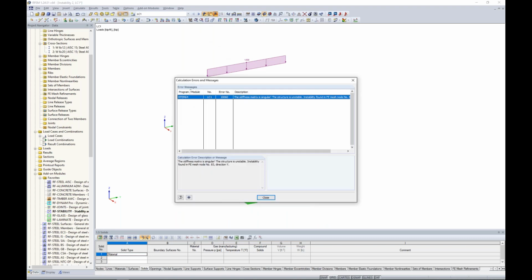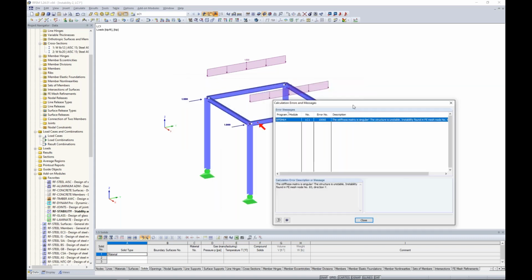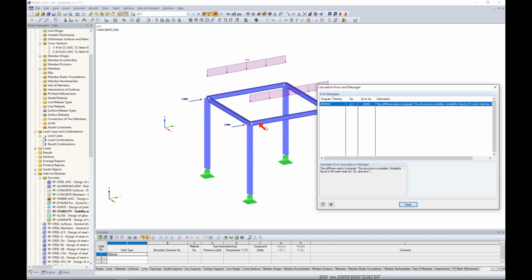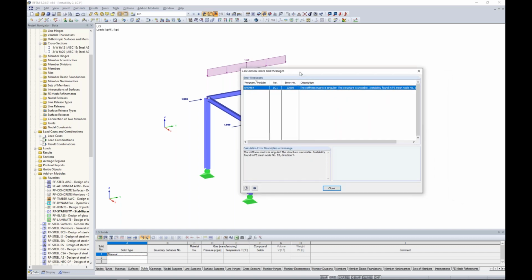So I run the calculation, and sure enough, I have another instability. And now the instability is found in FE mesh node number 83, and I can see the red arrow pointing here. So this might be a situation where, okay, this arrow's along the member length, not really much that can be going on there. So maybe it's not so helpful in this situation, but it is in the direction Y. That's the error message that's given to us. So the translation direction Y.